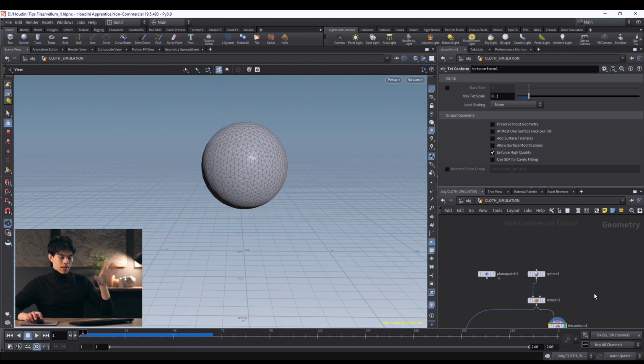This is actually a really important concept that you're going to be seeing a lot inside of Houdini, where you take the simulation data and you use it to affect the original data.